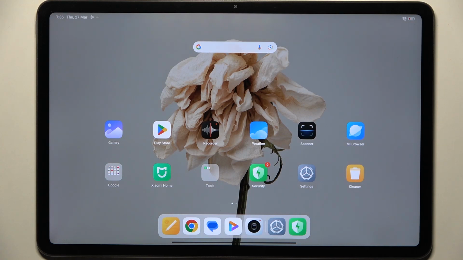Hi everyone, in front of me I've got POCO Pad, and let me share with you how to allow unknown sources on this device.